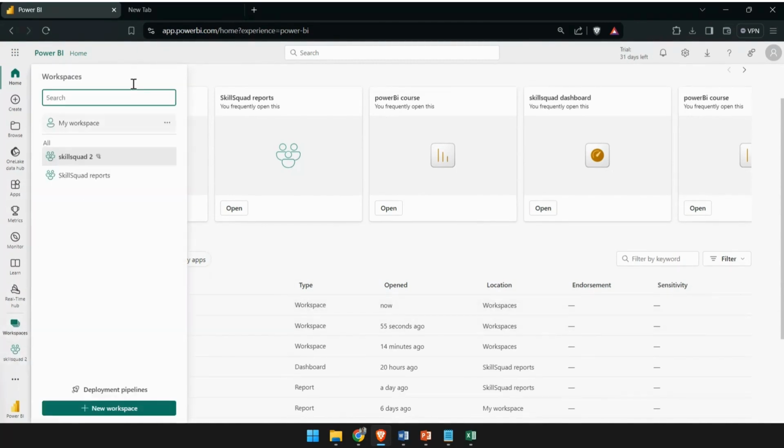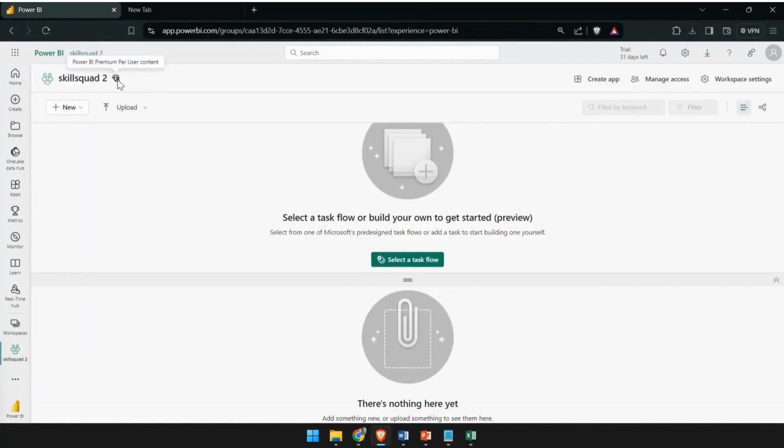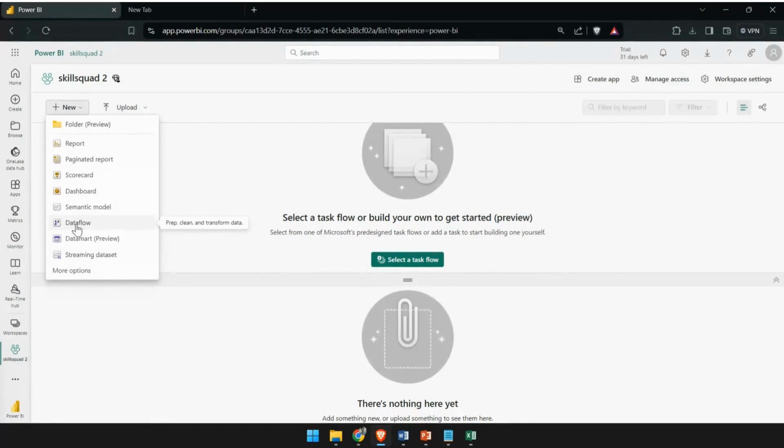So I will go inside workspaces and I have these two workspaces currently created apart from my workspace, Skill Squad 2 and Skill Squad reports. So I will go to this Skill Squad 2. Now this is a premium per user workspace. So here I want to create a data flow. For that, you can click on the new option and over here you can find the option of data flow.